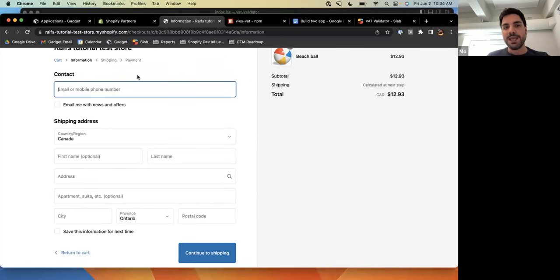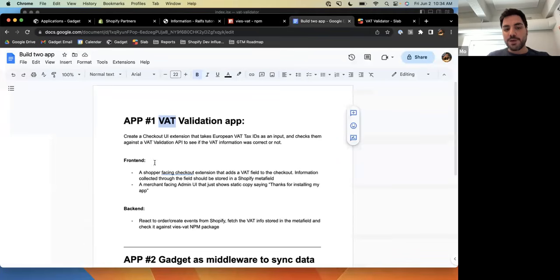every time they check out. So that's kind of the front end of my app. That's a shopper-facing checkout extension that adds a VAT field to the checkout, and it collects the information and stores it in a Shopify metafield.